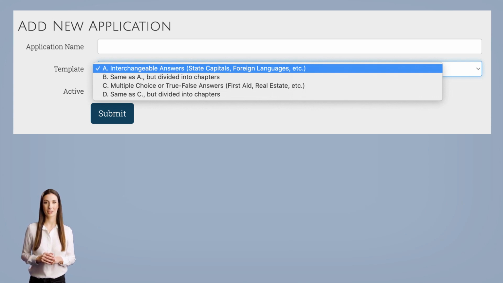The next step is critical. You need to select the template that matches your information and how it will be tested. If your data is a one-to-one relationship like a state and capital, or a Spanish word for an English word, select either template A or B. The difference between template A and template B is whether you want to divide your information into chapters or just have one large group of information.